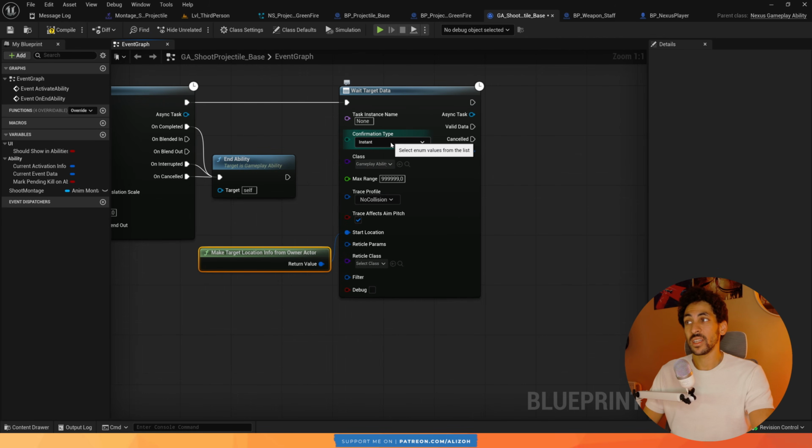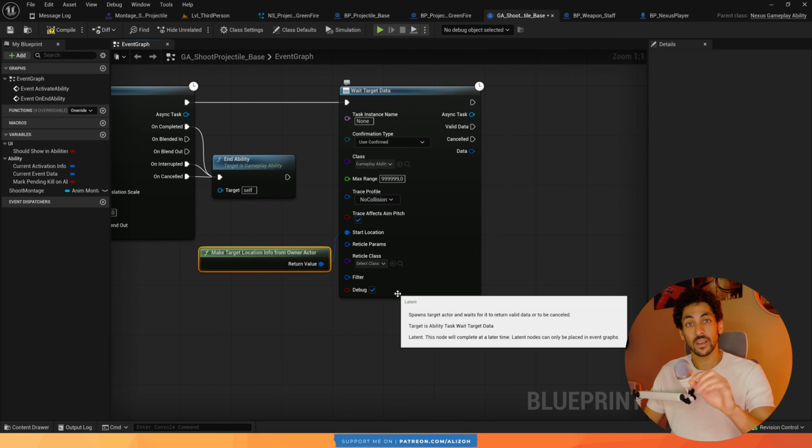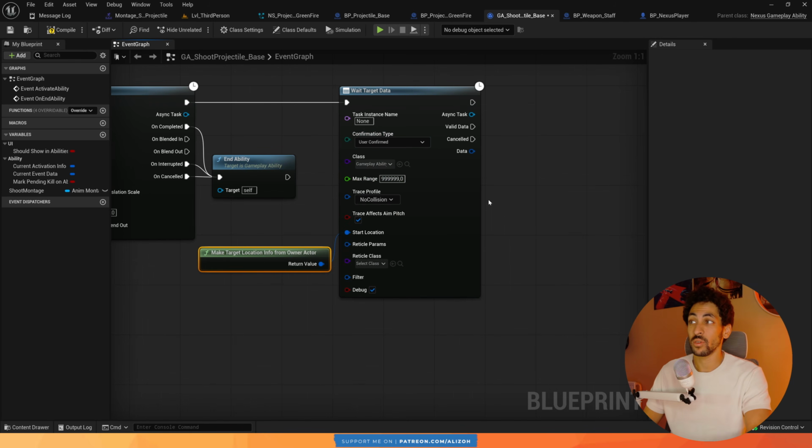The next thing we're interested in is the confirmation type. Do you start targeting and get a target instantly? That's what instant does. Or do you wait for the user to confirm by pressing a button or something? I'm going to make it user confirmed and turn on debug just for now so that you see what it looks like. But we're not going to do user confirmation for this one. We're going to do instant.